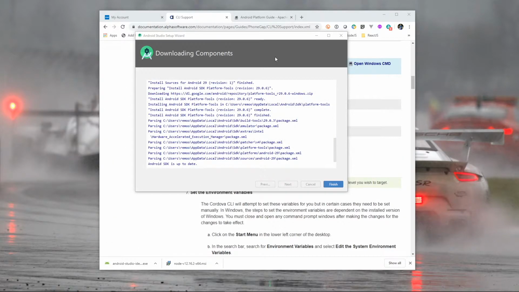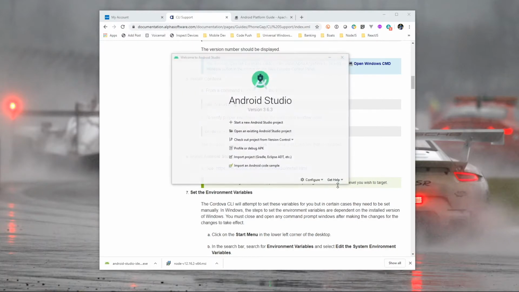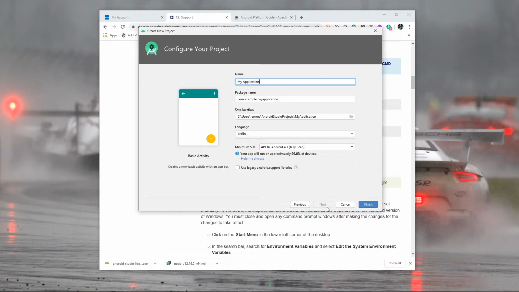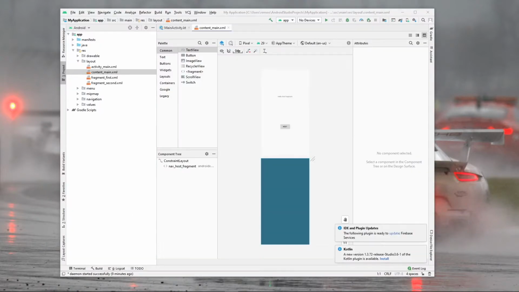Okay, and once all of the components are downloaded, you should successfully see this install for Android Studio. I'm going to go ahead and just start an Android Studio project. I would just say it's a basic activity. This is just really for testing.